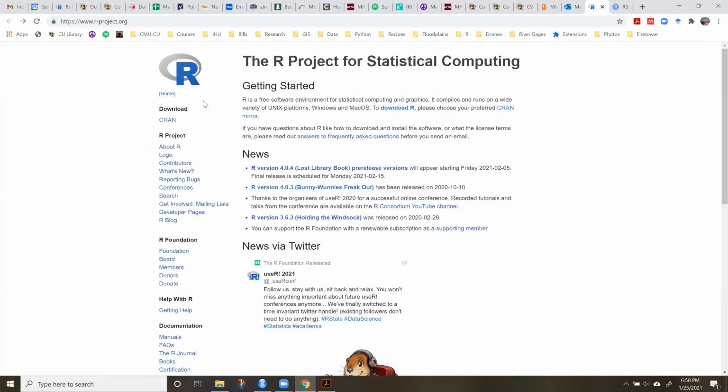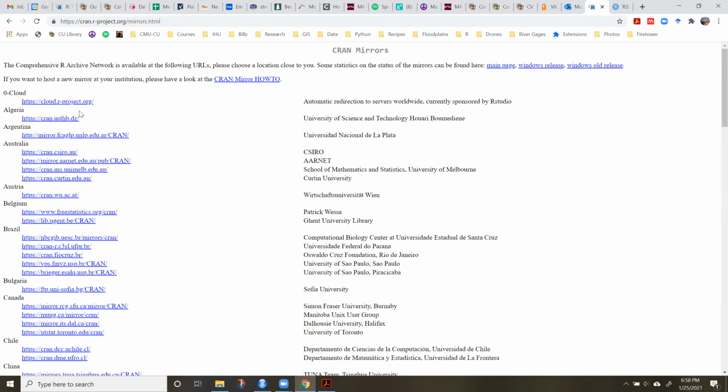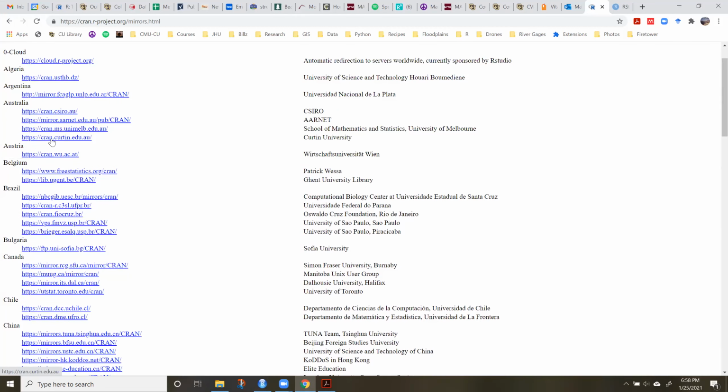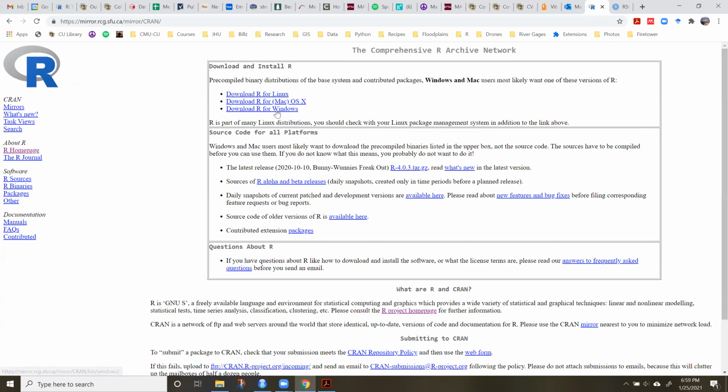So here's the R website. Take a look at the download tab over here and then CRAN, and then click on any one of these links and it'll take you to a download site. So I'll just go Canada and then download R for Windows, Linux, or Mac, whatever your flavor. So just click on that and then go through the install process.